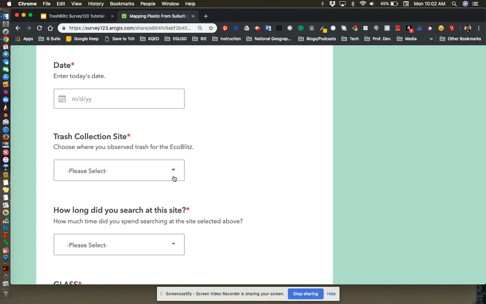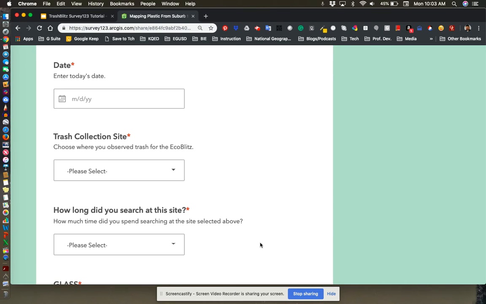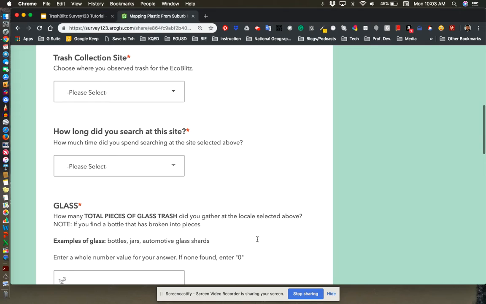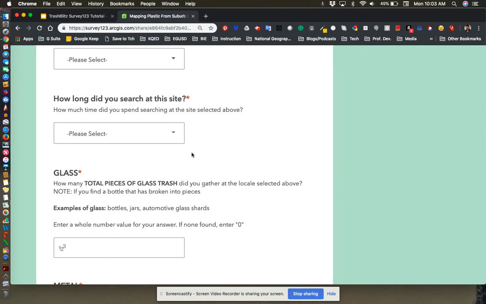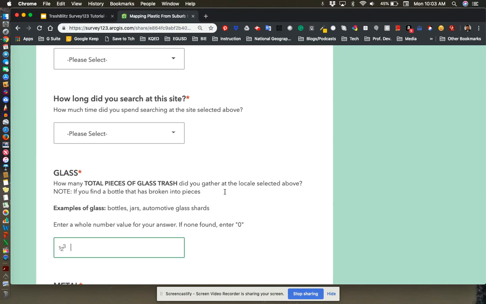You'll want to identify the trash location site. We've indicated school, park, creek, river, beach, or other. So if you've chosen one of these places, select these. If you've chosen a different place, please select other. Also, keep track of how long you're searching at a site by the half-hour intervals, 0 to a half hour, half to 1 hour, and so on.